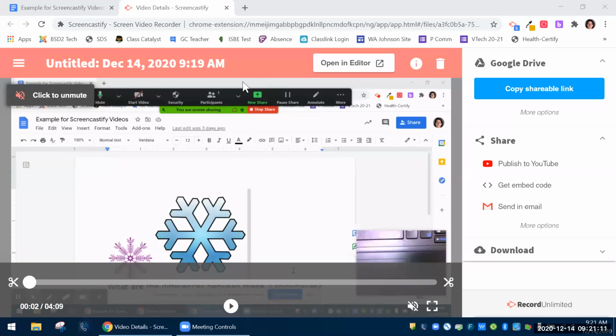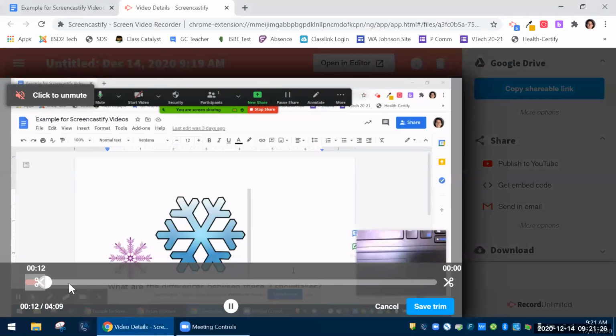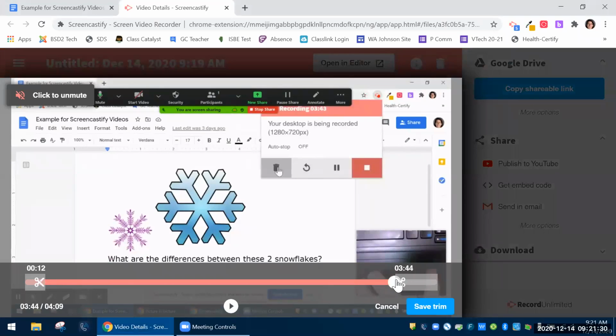All videos in Screencastify start off with the title of untitled, the date, and then the time at which it was created. On the screen, I have the option to trim the video. I would simply have to click and then drag to my preferred time in order to save the trim.